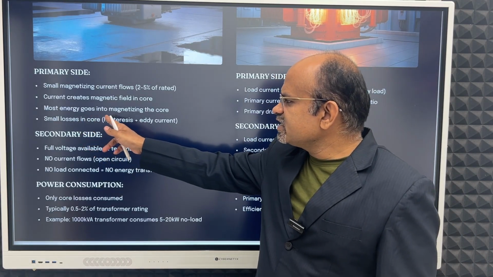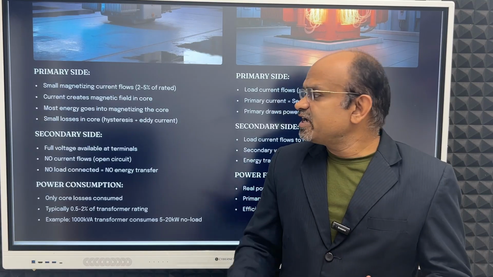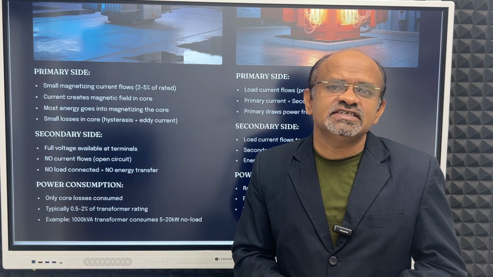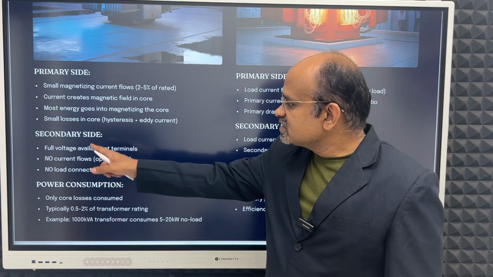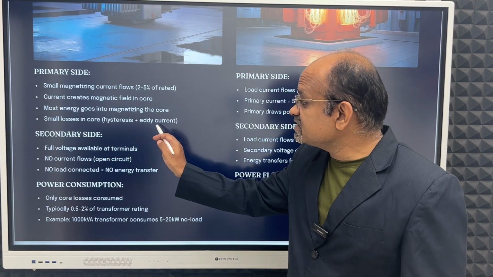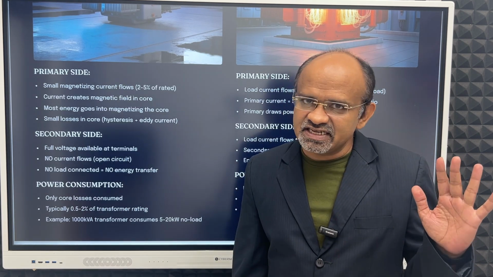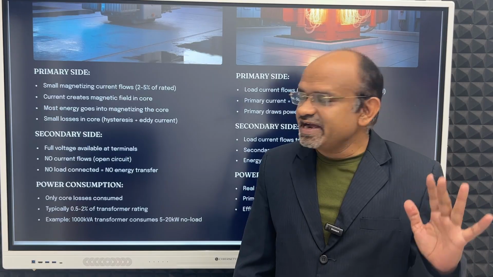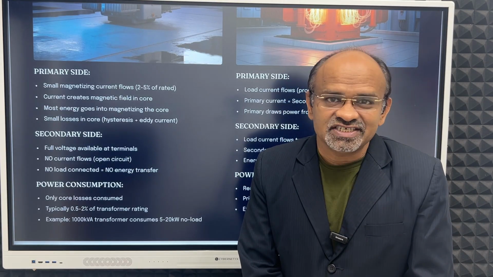Then most energy goes into magnetizing the core. Maximum energy, this 2 or 5% energy, goes into magnetizing the core. Then there are small losses in the core. What are the losses? Hysteresis and eddy current losses. Eddy current losses we have seen in the last lecture, right? Hysteresis is what? It is like inertia.